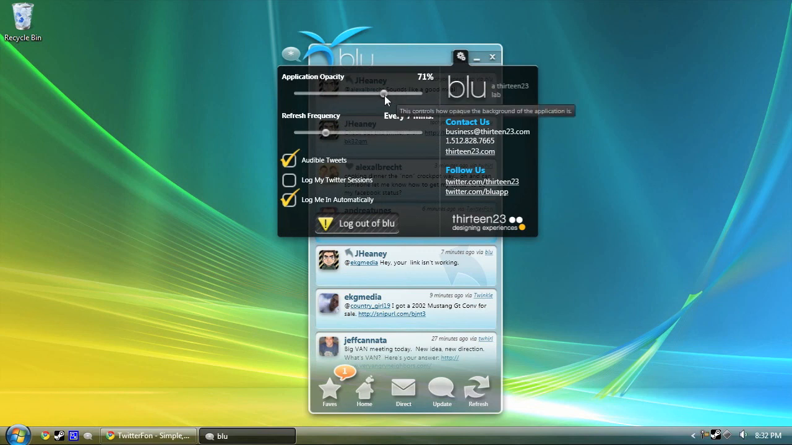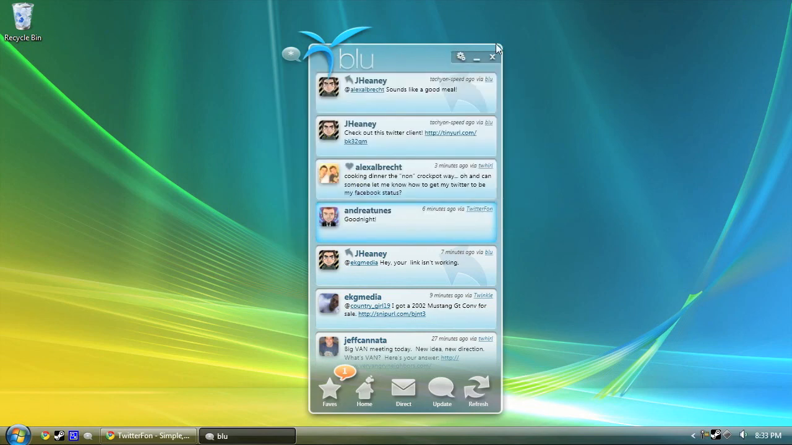You have the opacity of the application, which doesn't make too much of a difference, but I guess it would if you are big into that. Your refresh frequency, which is at 7 minutes for me. An audible tweet, which will make a little bit of a chime whenever someone makes a tweet. And log my Twitter sessions, which means it'll save my Twitter sessions as a text file. And then log me in automatically, which you saw.